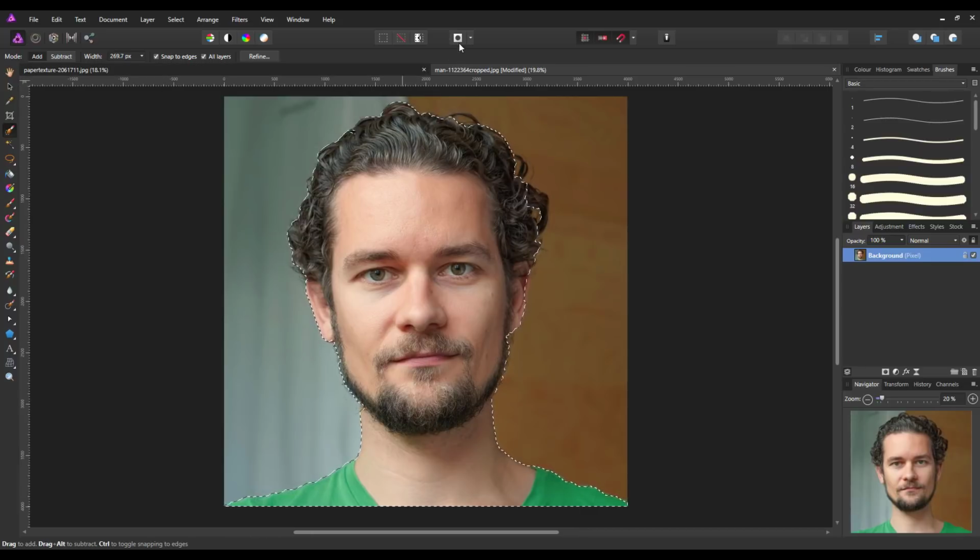And if you come up here to quick mask and just click on that, it will show everything that has been selected. So if there are any bits in the middle that you've missed, you could then select them. So I've got all the main features of the face. Some of the hairs are missing, but I'm going to try and get a few of them.